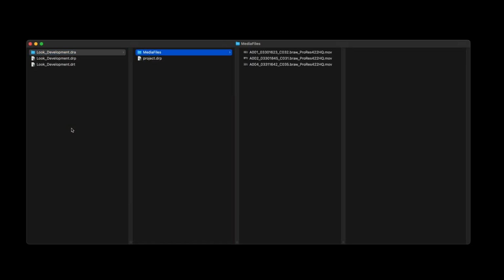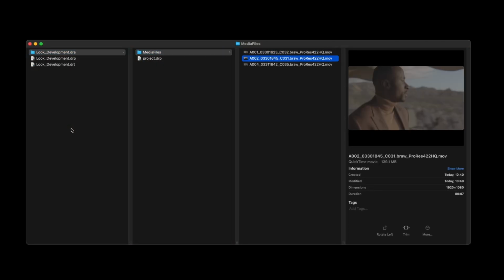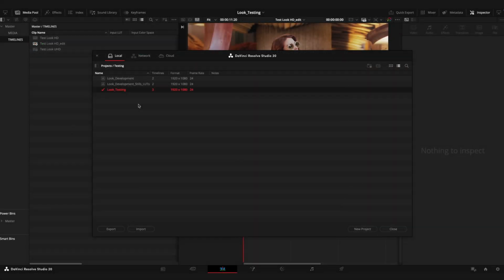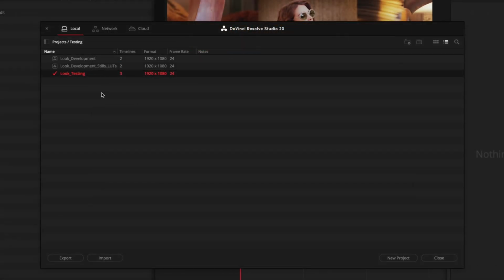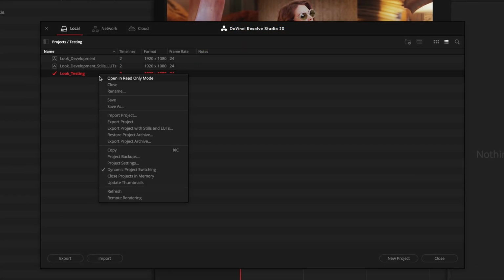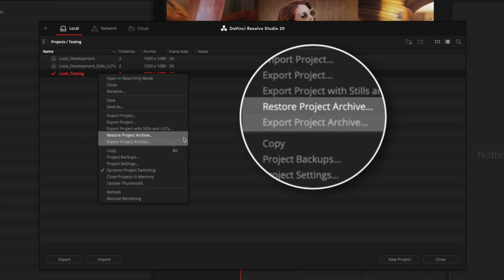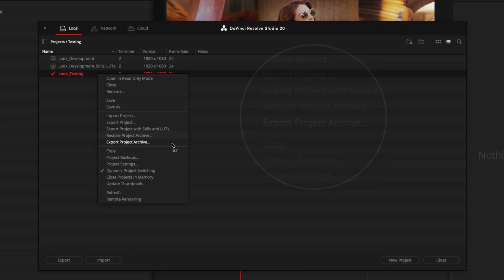And then that takes us really to the last file type we want to talk about in this video, which is the archive. Now, as I said, it wasn't really a file type, it's more a folder structure. And to create one of these, or to bring one in, you need to go back to the project window. And if you right click here, you can see underneath the export project options that we were using earlier, we've got the option to restore a project archive, or crucially, what we need first is to export a project archive.